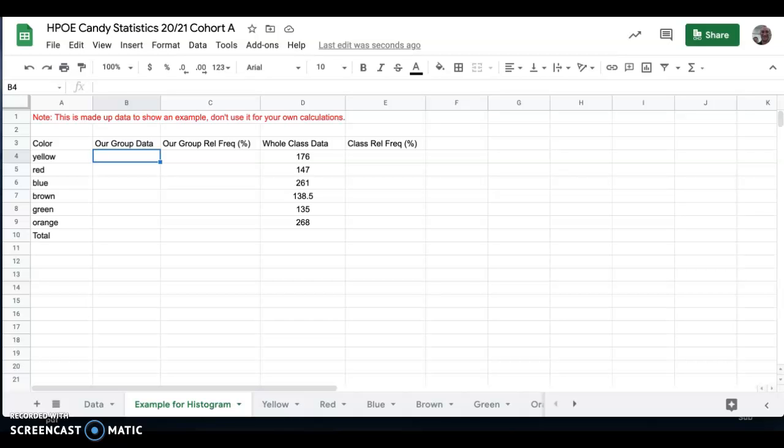All right, cohort B, here's some help on Candy Statistics Day 2. I am going to show you something here on the second part on how to make histograms. But first, I want to show you how you get the numbers in here.